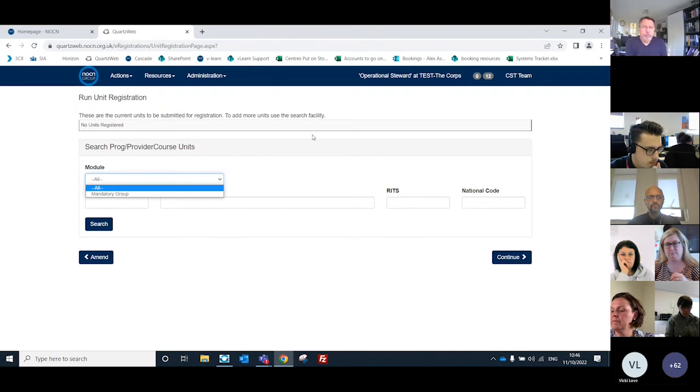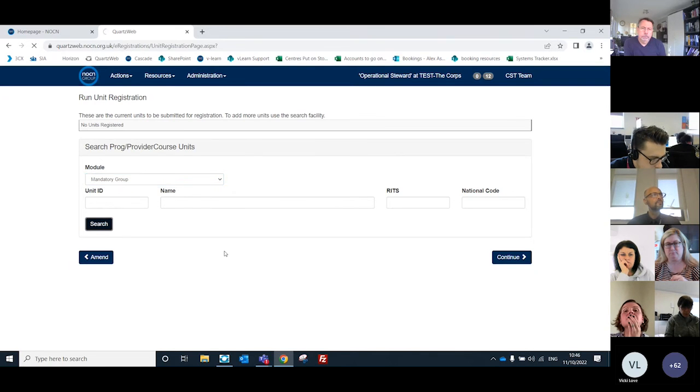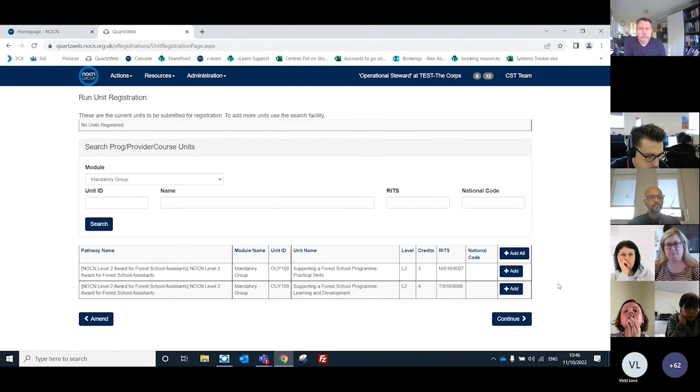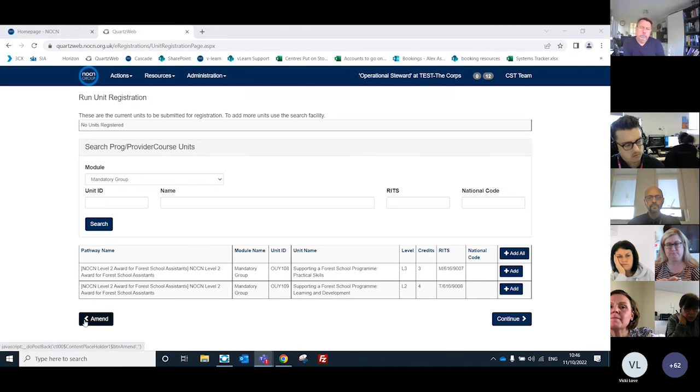So this qualification I've chosen has only got 2 units and both in a mandatory group. So you choose the group, whether it was mandatory or optional, and click search. And it'll show you the 2 units within the qualification there. So if you only want to register against this one, like as we said earlier, you just click add, and then you click continue, and it'll ask you to confirm. But obviously we're just registering against the full qualification. I'm going to go back and just click continue as normal.